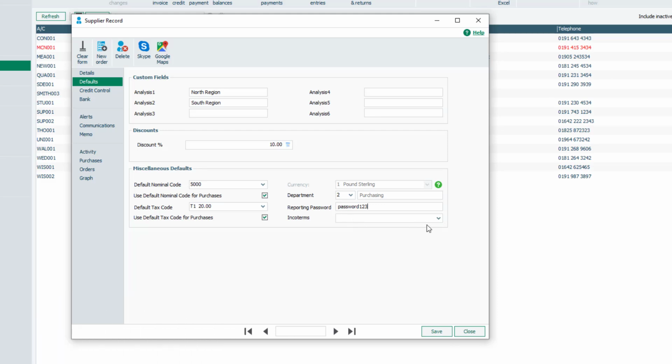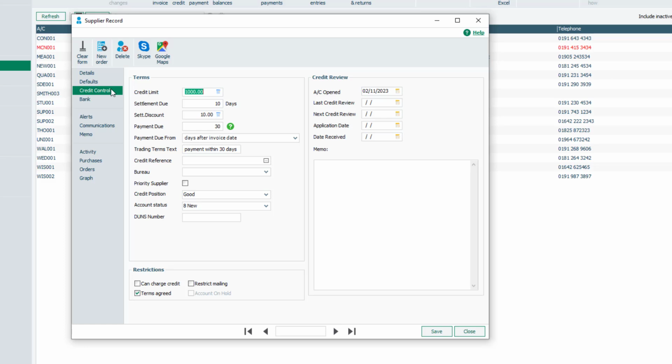If you're trading internationally, the Incoterms you've agreed with your supplier can be recorded by clicking the drop-down and selecting the nature of the terms agreed. Moving on to the Credit Control tab. Here, you can record credit control information to help you manage the supplier account, such as terms, restrictions, and credit review notes. The Terms section may already contain data.